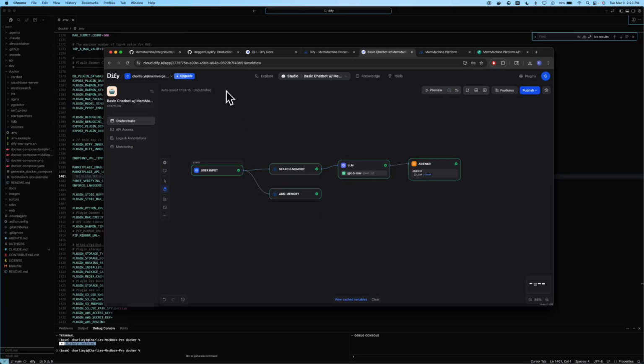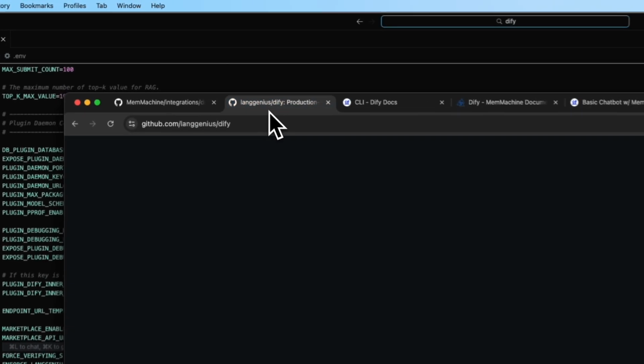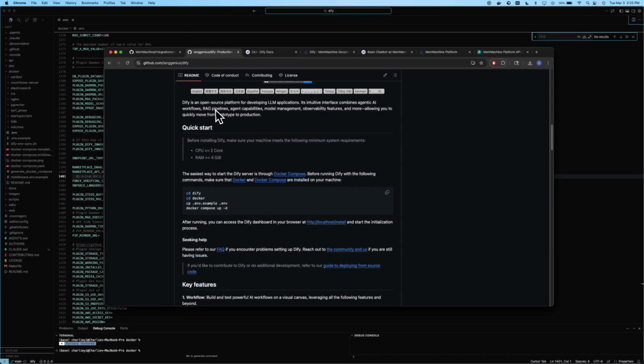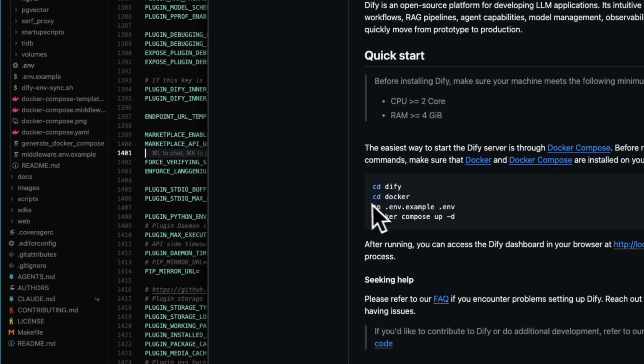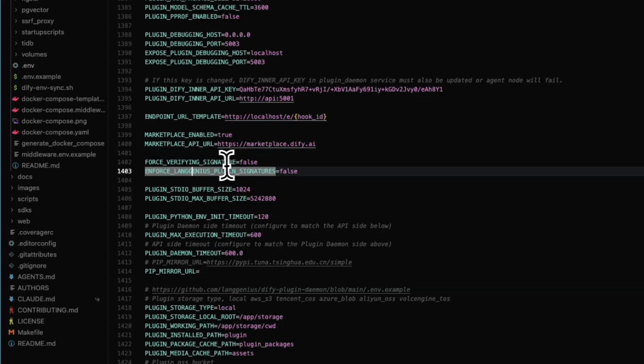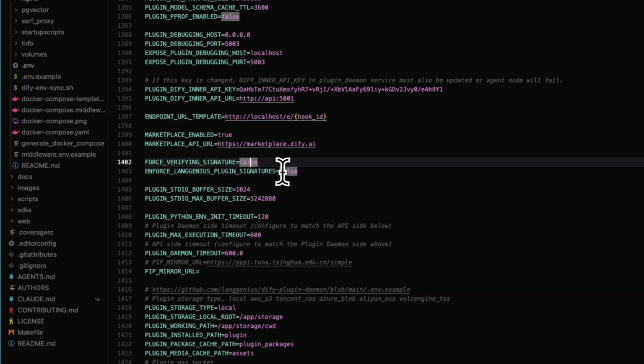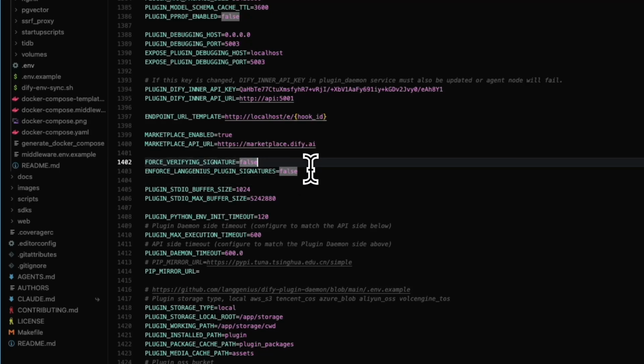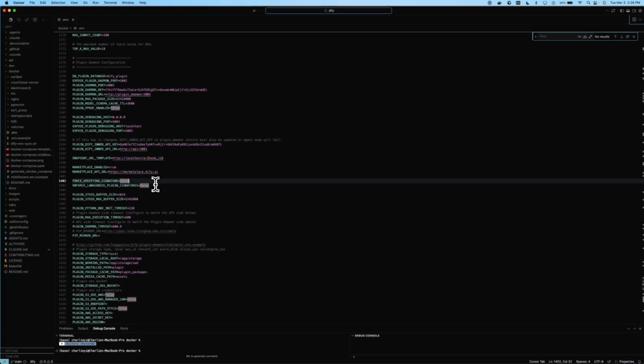So the first step you want to do is just to get Diffy installed. You can go to their GitHub and their docs to follow those steps. One of the steps you'll find is this copy environment example.env. The important thing to change here, and I've already done it, is you want to change this to false. That allows you to use different open source plugins that aren't natively part of the Diffy marketplace.